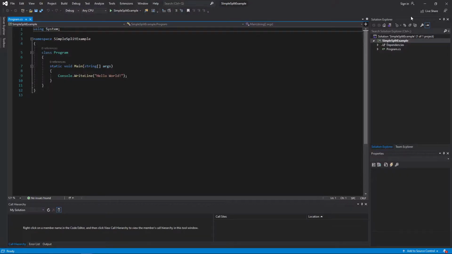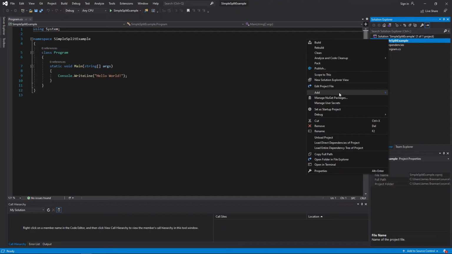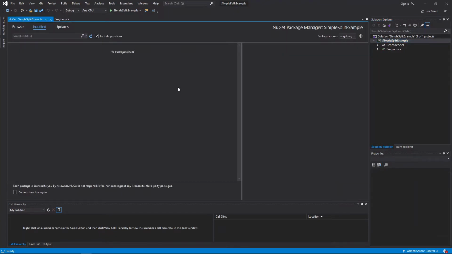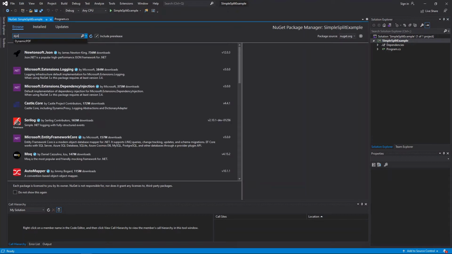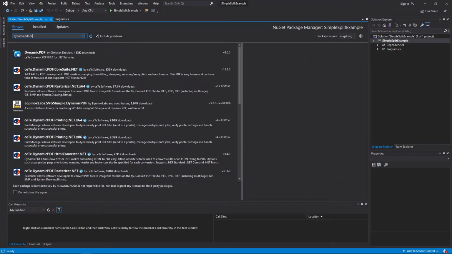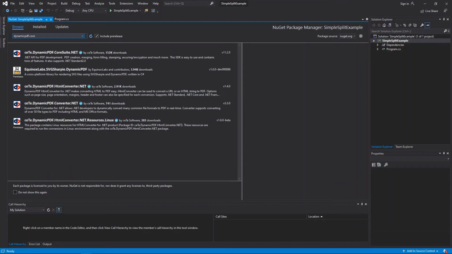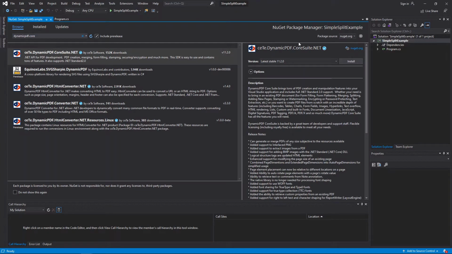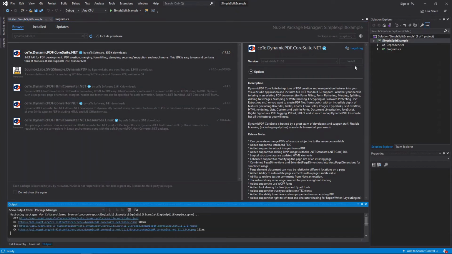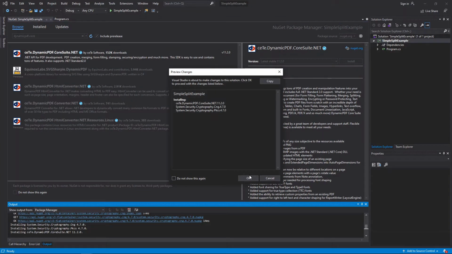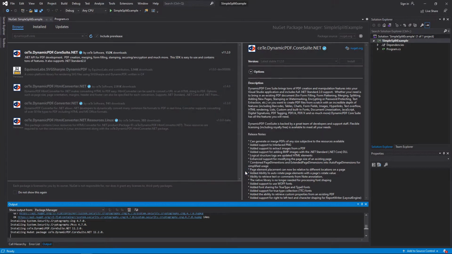Now let's install the NuGet package. Manage NuGet packages. Browse. CETE.DynamicPDF.CoreSuite.net. Click OK. I accept.